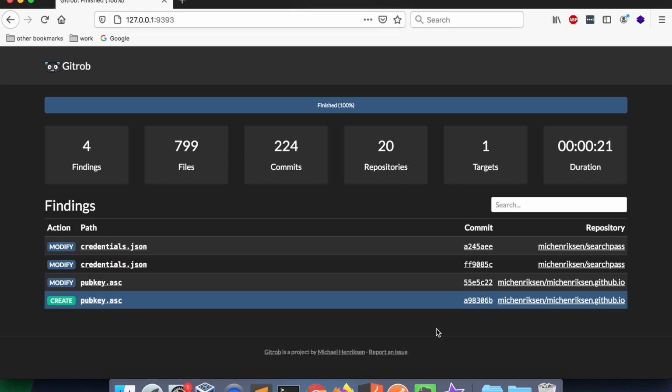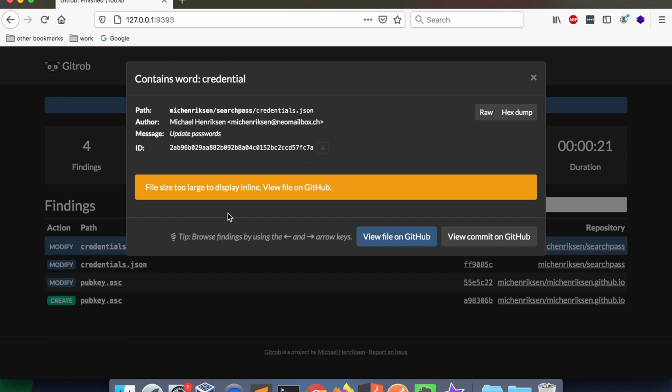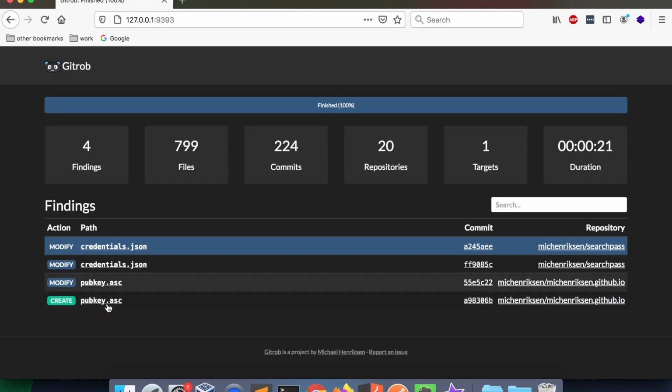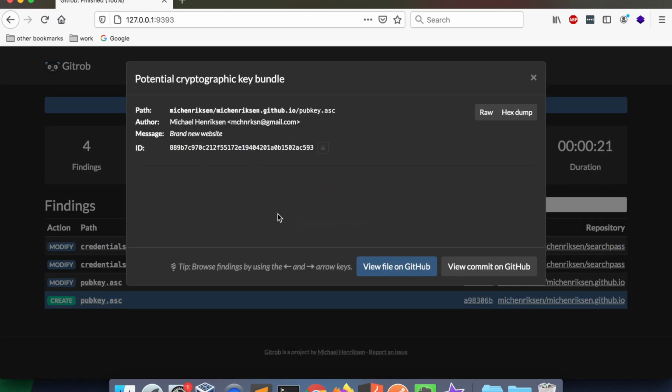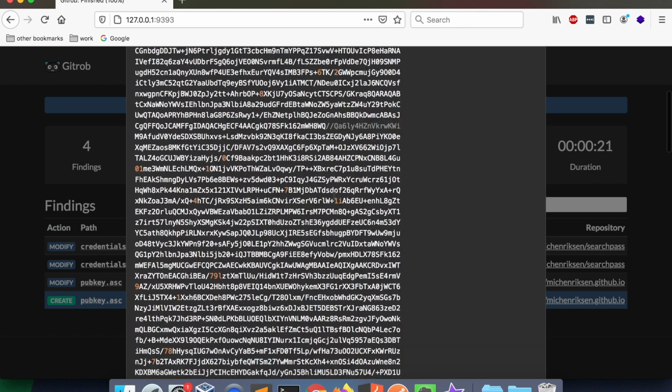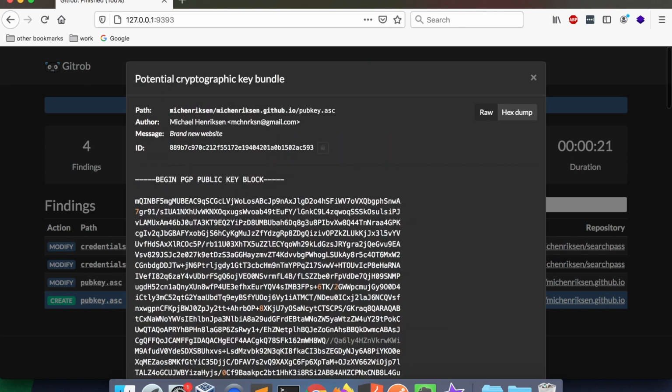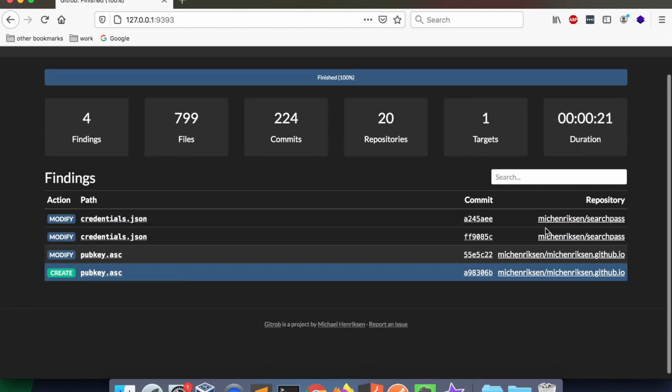GitRob not only looks for current files, but it also looks into the commit history of each repository to find information there. So even if the account has deleted a sensitive file from their repository, as long as the commit history is still there, GitRob will still be able to find it. And GitRob goes through the commit histories of the repositories and looks for potentially sensitive files like log files, database files, and key files. You can then click on the flagged files to access their contents.